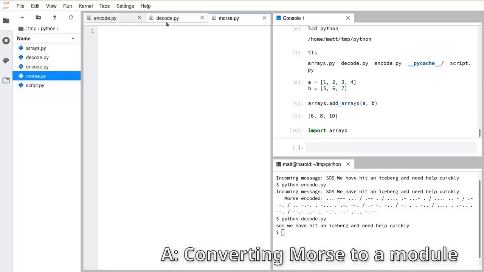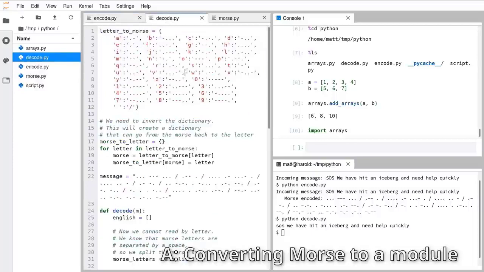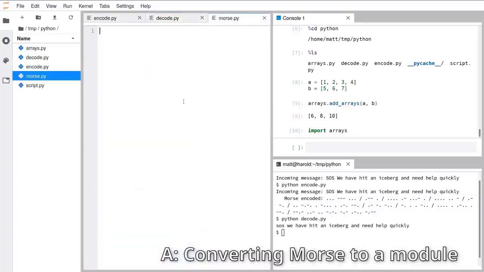So encode and decode are going to represent our tasks that we want to do today. We're going to pretend that we're a Morse code operator. We've received a message and we want to turn it into Morse code. And this script here should just do the task at hand. It should define an English message and then it should work out what the Morse code message is. Likewise, decode.py is just going to define a Morse code message. It's then going to call the decode function to get back the English message. All of the stuff that does the conversions, we're going to move into morse.py.